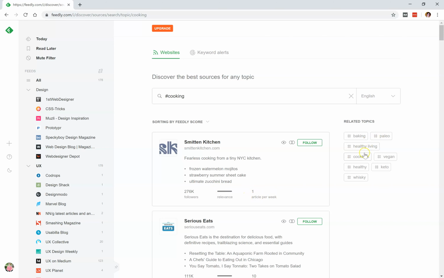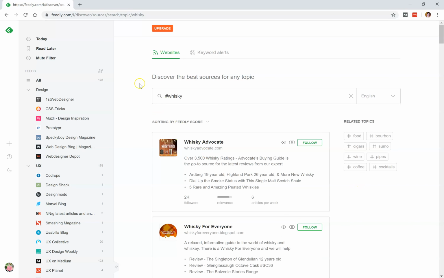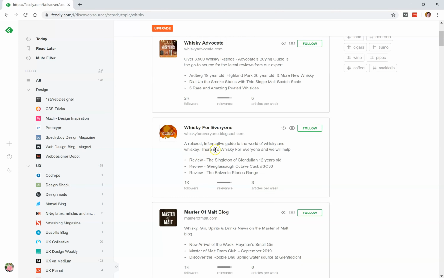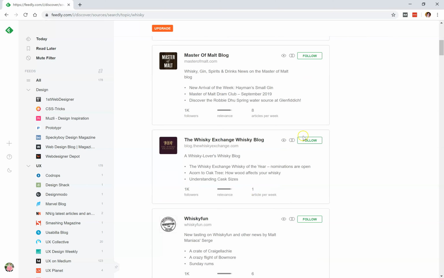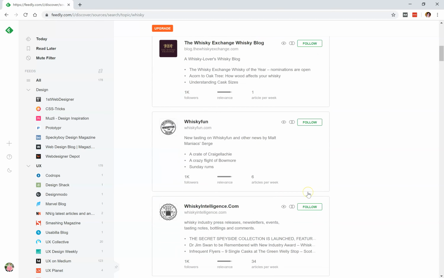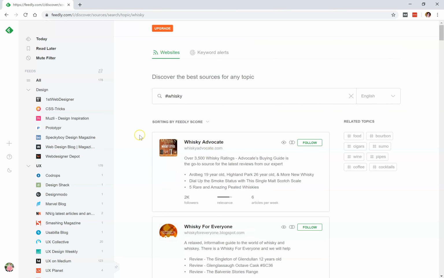I can also go in here and check out some of these. Like, that's kind of cool. Let's find out all about whiskey. Hey, cool, Whiskey Advocate. That's pretty neat. 6 articles per week, 2,000 followers. Cool. And it's super easy to just go in and hit follow. And then you can always go in and organize them. So I might create a list or a feed that is for whiskey. And now I get whiskey news delivered directly to my feed every day, which is awesome.